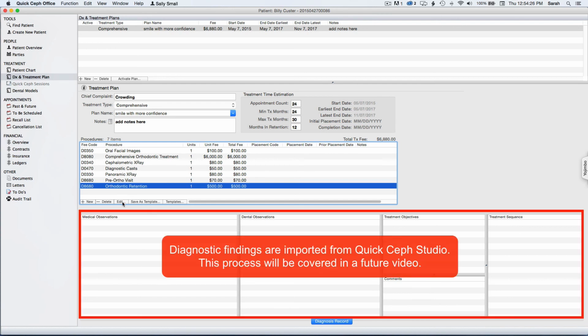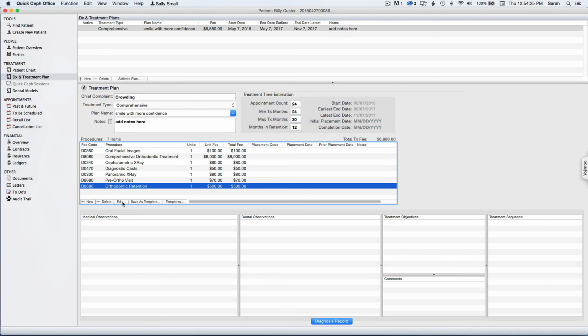The lower part of the window contains diagnostic findings, which are imported from Quick Ceph Studio. You can manually activate the treatment plan in this window by pressing the Activate Plan button, but that is only used for special circumstances. When we record this contract later in the video, it will automatically activate the treatment plan for us. Now let's go ahead and create a contract for this patient.